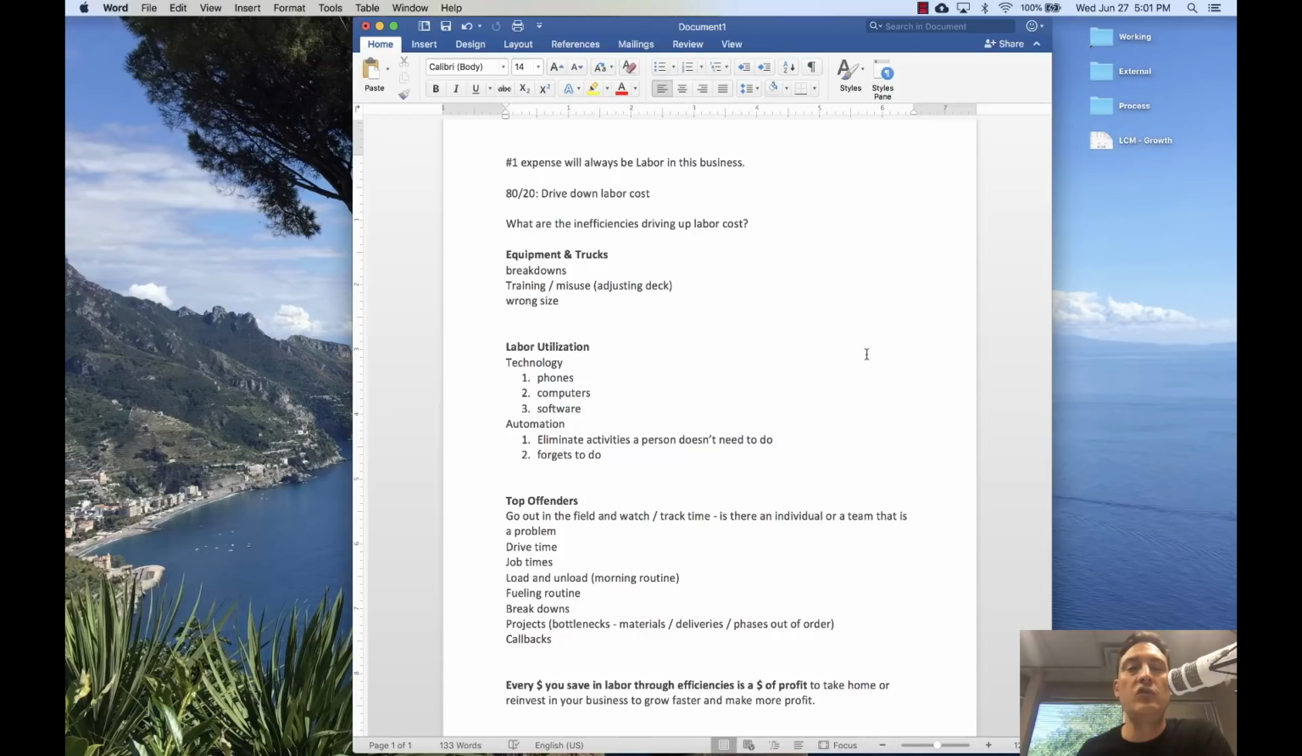So do you need to do some training on a piece of equipment? For example, let's say you're running larger equipment like a walk behind and there's challenges adjusting the deck, or the team doesn't know when to use a piece of equipment, meaning they're using the wrong size equipment on certain properties, or on certain parts of the properties, and it's creating lots of inefficiencies.